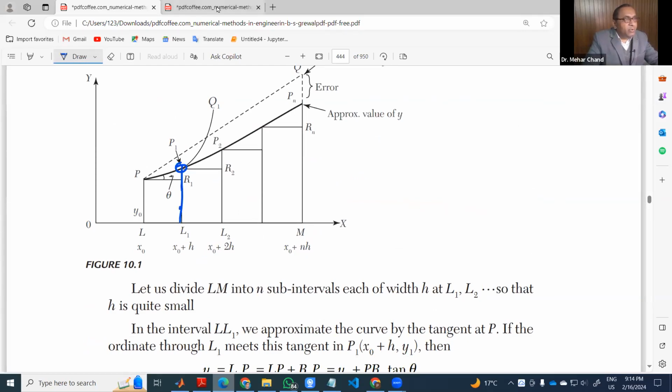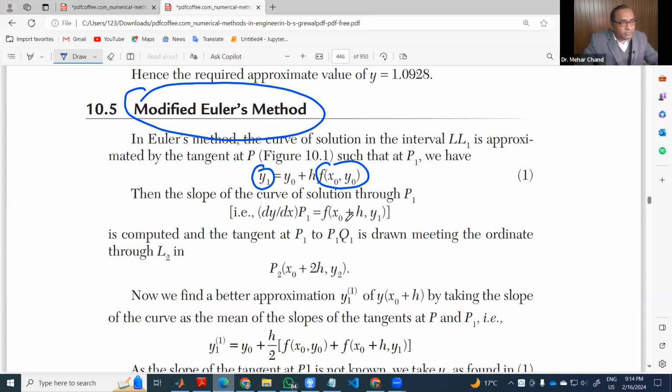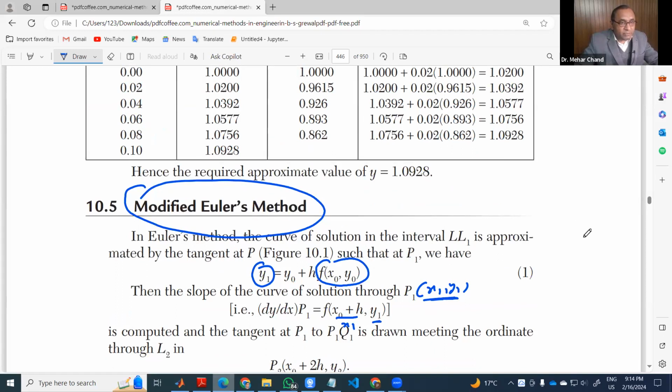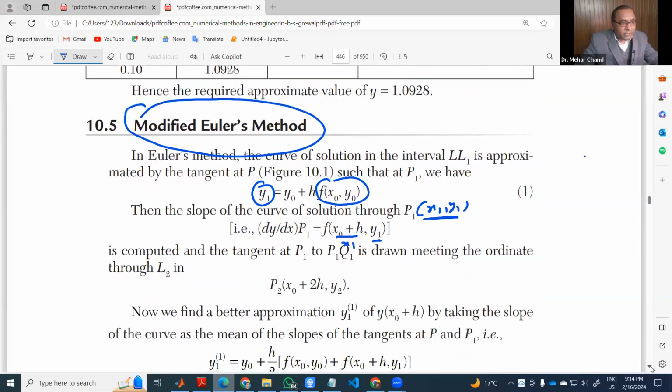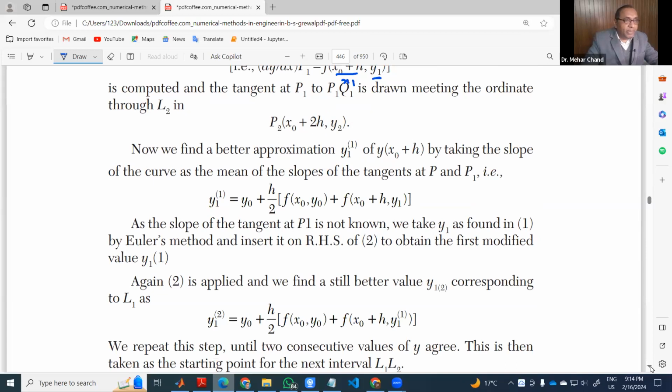Now in this method, we will calculate at the point P1, which is (x1, y1), the slope at this point also. You can see this is x1 and this is y1, and dy/dx is the slope at the point P1. When you go through this method, you will find that it is based on the average slope at P and P1. This is the slope at the point P, this is the slope at the point P1, and this is the average of the slopes.